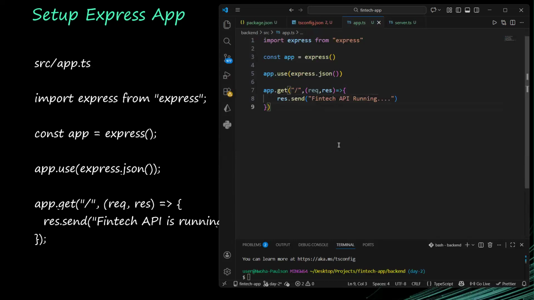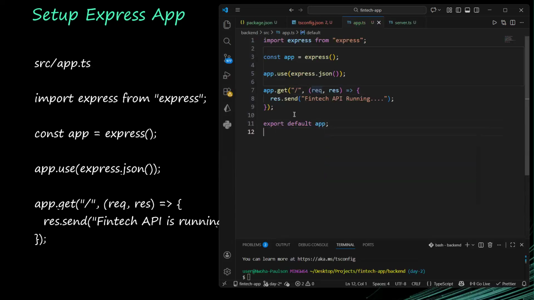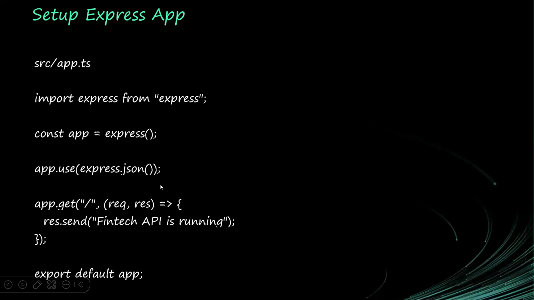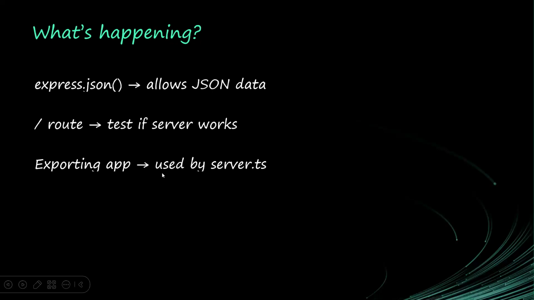So after doing that, I am going to export. So this export default thing is what I taught in modules when we talk about modules in JavaScript. So export default, I'm going to export this app so that I can use it in the server.ts file. So right now, you see, we export it. Now, the next thing is this. What is happening? Express.js.json allows us to read JSON data from our request body. Route is used to test if the server is working, and then we are exporting the app to be used in the server.ts. So let's go to server.ts now.